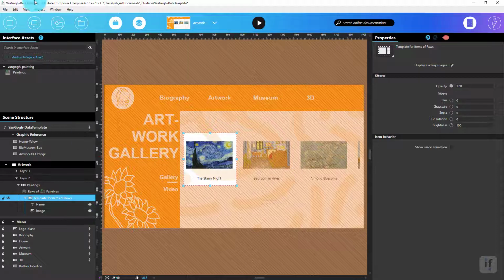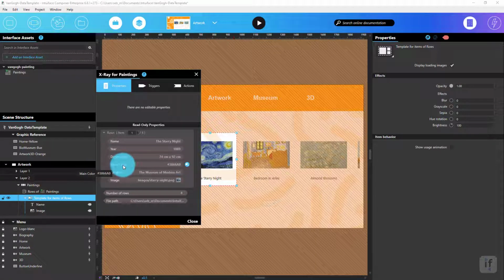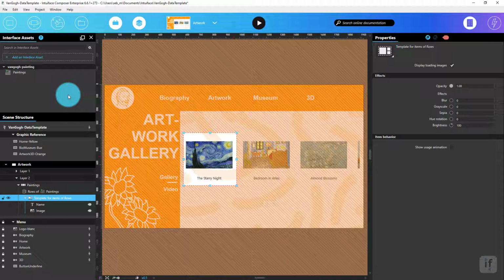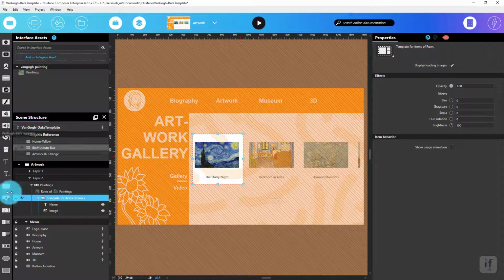So far, we used binding for an image and a text, but you can use bindings for many other things. In the case of our Excel file, we do have a main color associated to each painting. We can use this to set a background in our template. In the assets, I will add a rectangle here.